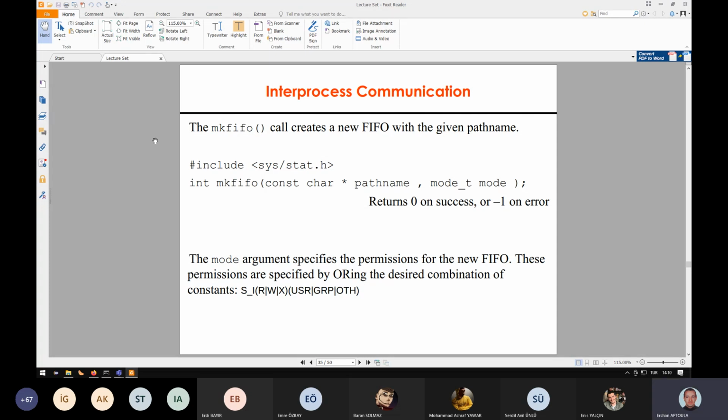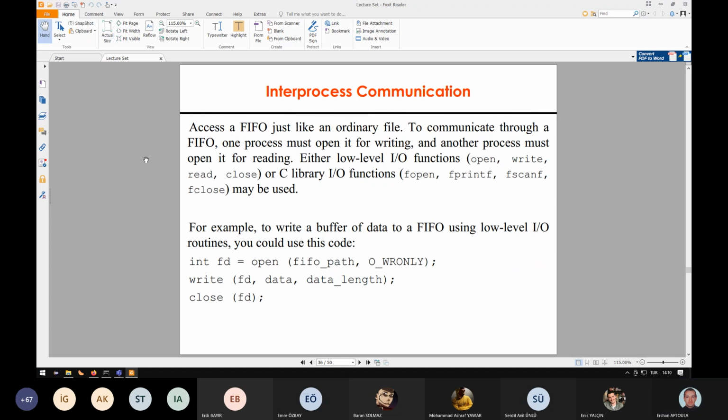And here we have the system call corresponding to the creation of a FIFO with a given path name. Two arguments. The first is the path name of the FIFO, wherever it is supposed to be created in the file system. And of course, the mode. The mode specifies the permissions for this file. So reading, writing, and executing permissions for the owner, the group, and the others. Of course, as a combination of octal numbers combined using the OR operator.